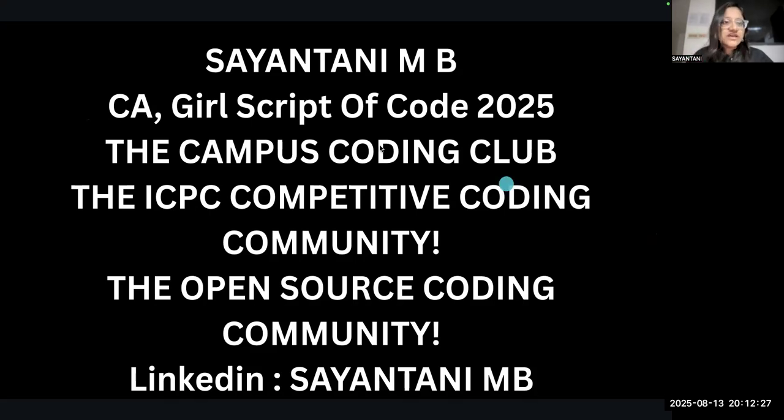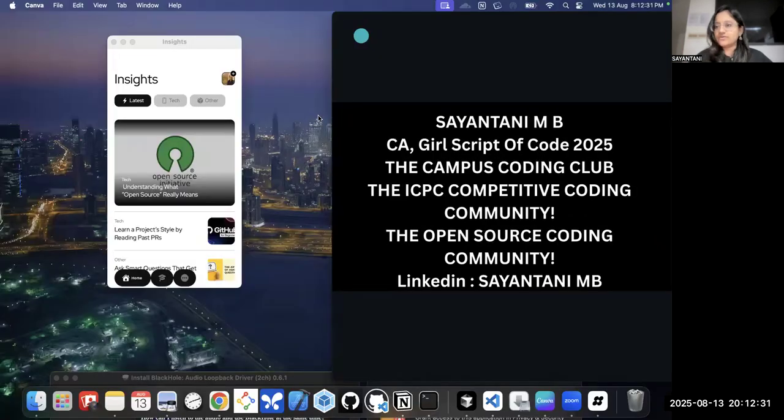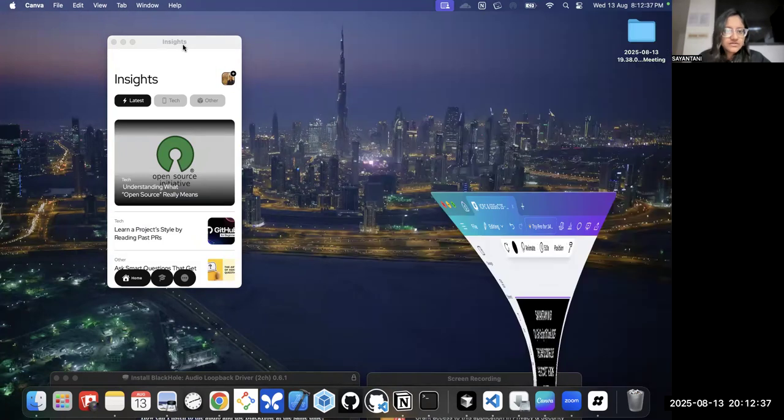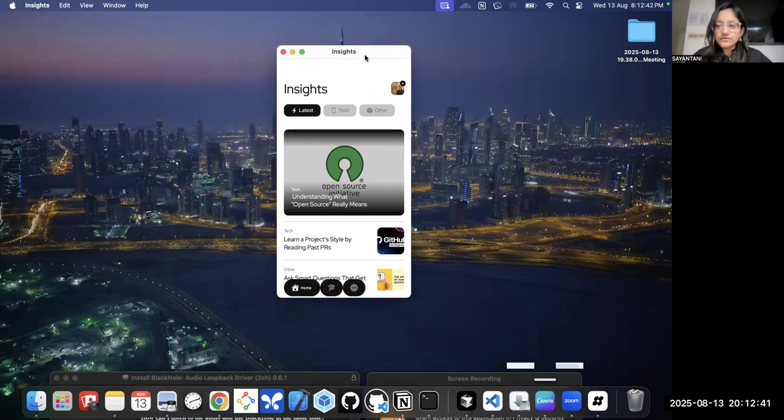I'll share the steps for registration real quick. Okay, so I hope this is visible, the Insights application. Once you install the Insights application on your cell phone or your laptop, you will be starting with this home tab right here.